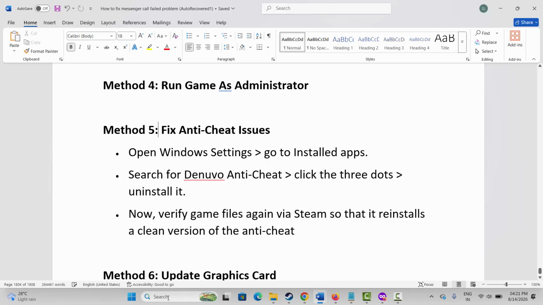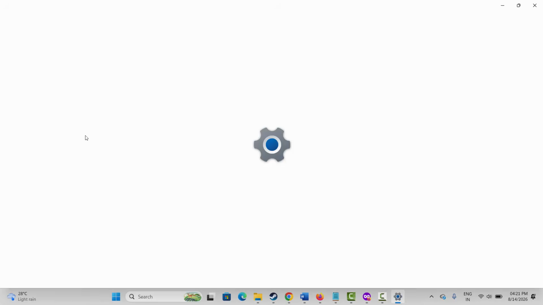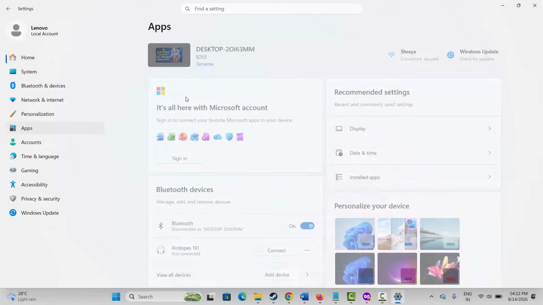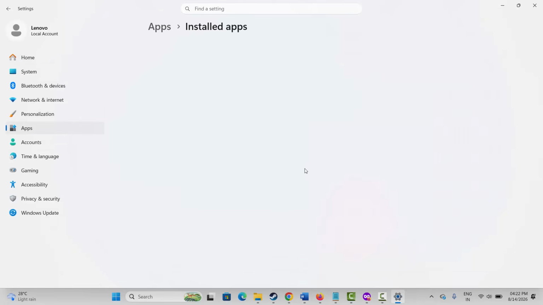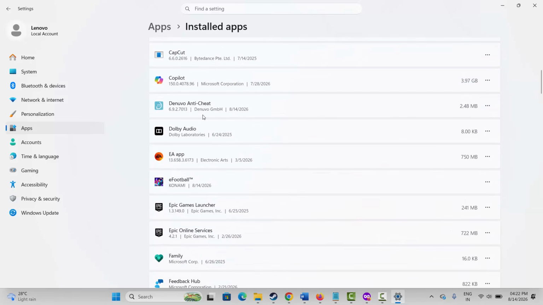So you have to go to the search option, search for settings. After that, here you have to click on apps option, click on installed apps, and here you have to search for, go below, here is the Denuvo anti-cheat, click on three dot icon and then click on uninstall.